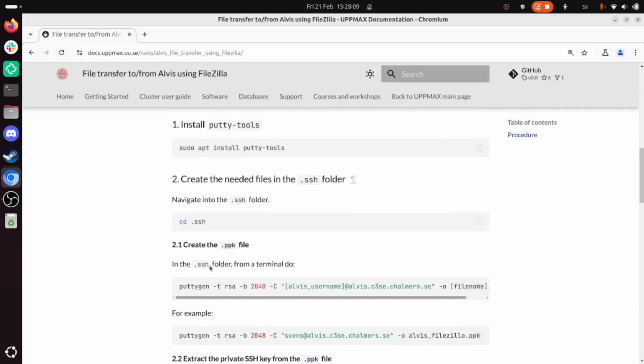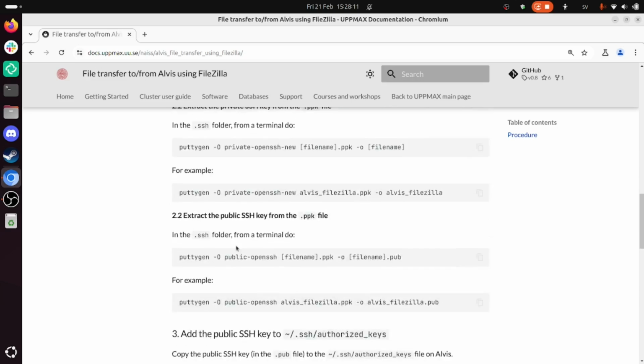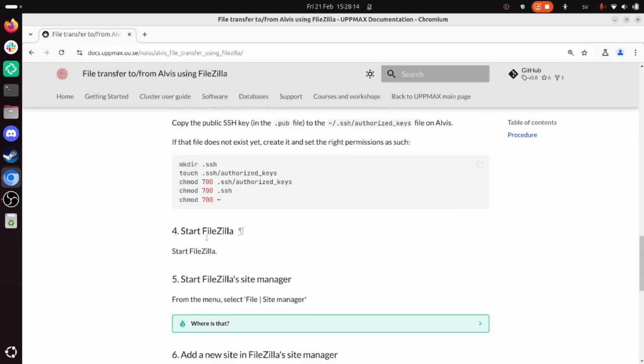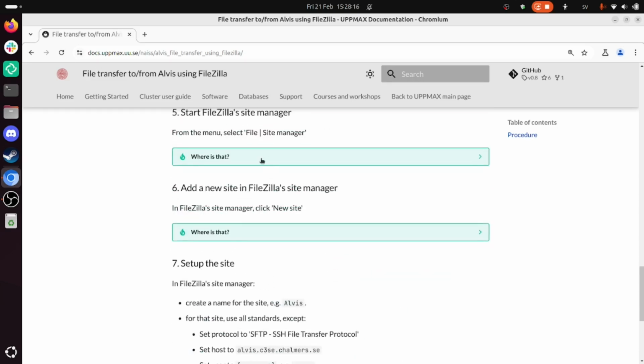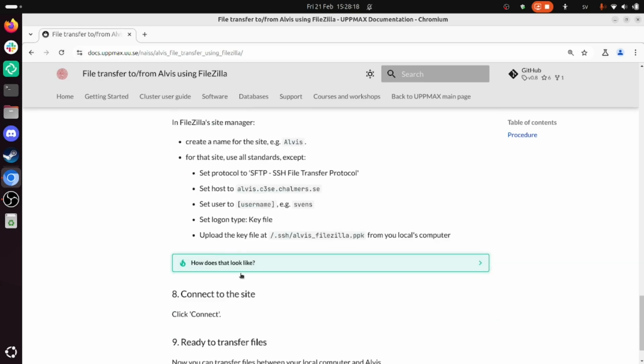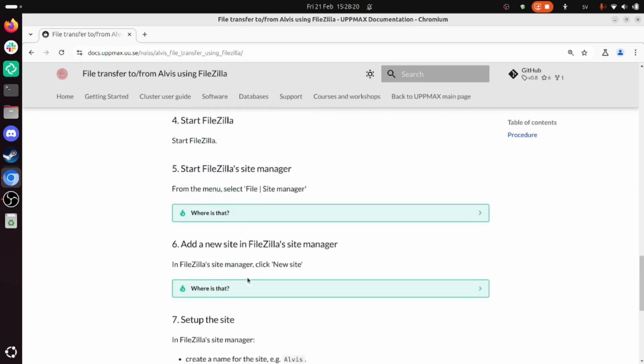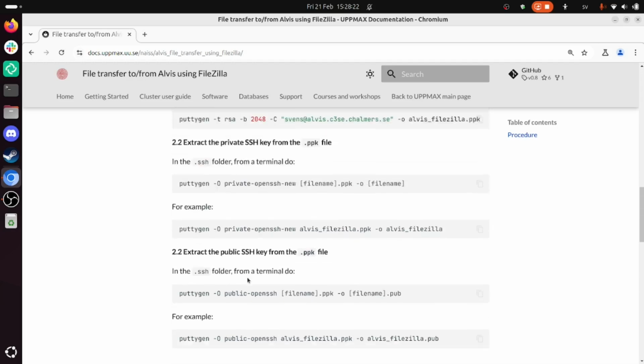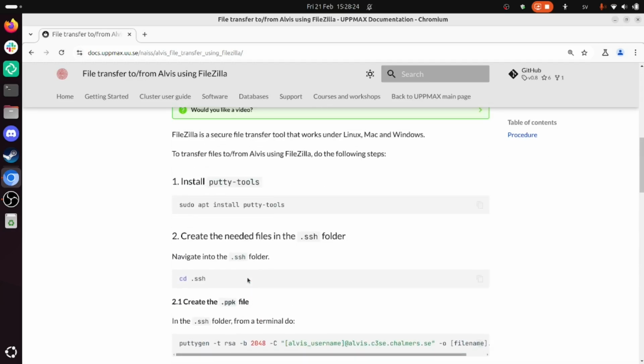We have 4 steps here: start FileZilla, open site manager, new site, set up the site, connect to the site. Alright, so we need to do all these things, and it doesn't look too easy, but I'll walk you through it.